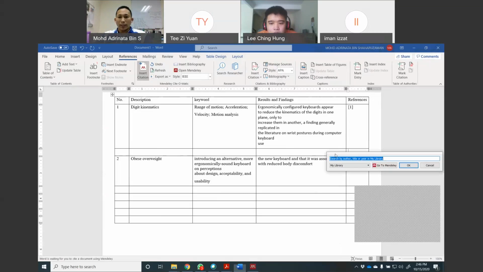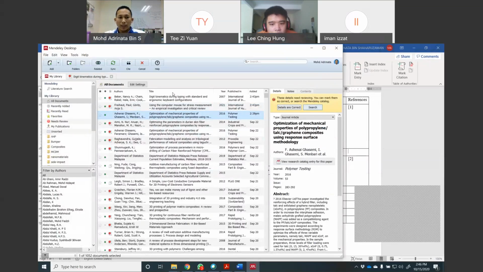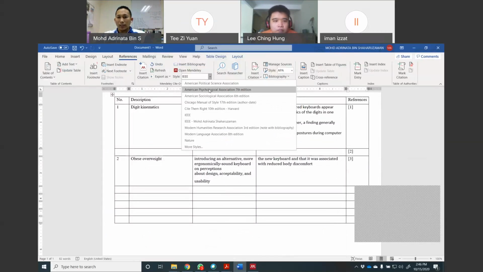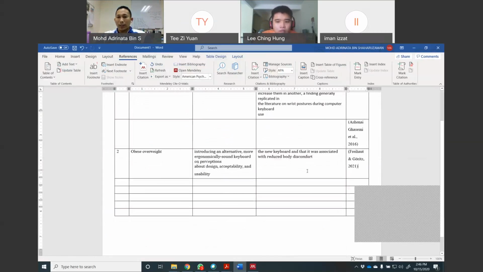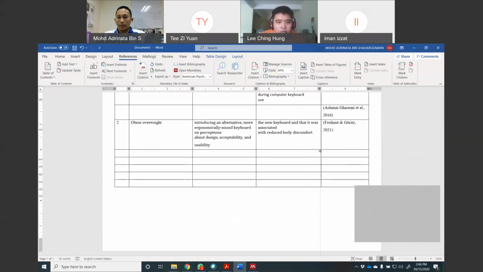So kita masukkan insert citation, go to Mendeley, dia adalah ni. Tak ada. Tak masuk ke? Tak apa. Okay. So dia akan automatic jadi nombor 1, 2, 3. Dan kalau kita nak tukar balik APA 7, tekan je kat sini. Tukar. So dia akan kembali kepada APA 7. So ini nak ubah lah.